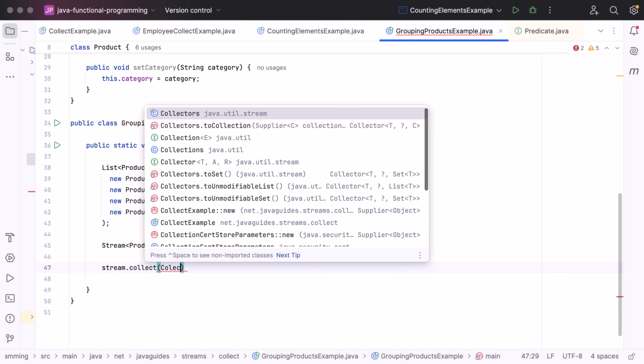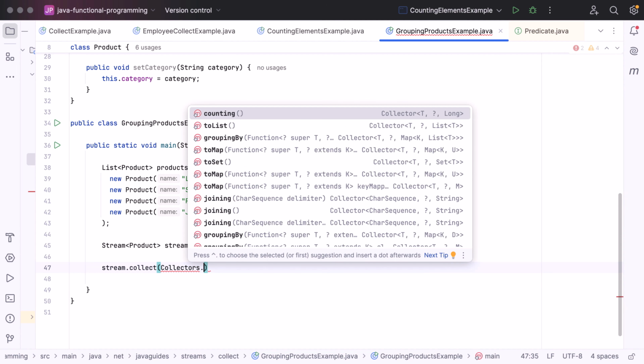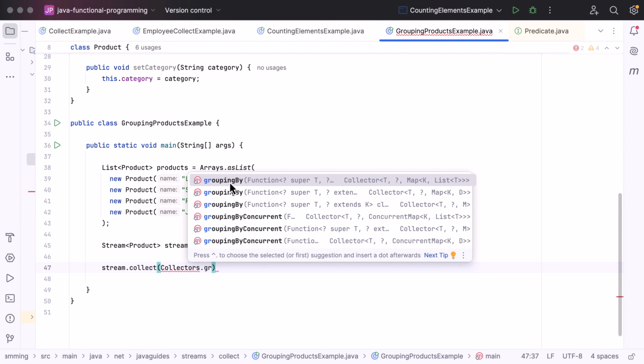Next, let us pass the Collectors utility class. This Collectors utility class has a groupingBy method, and notice here this groupingBy method takes two parameters and returns a map. Okay, so this groupingBy method is pretty useful to group the elements in a stream based on the criteria. This groupingBy method works like a group by clause in a SQL statement that allows you to classify the elements of a stream into groups and collect the result in a map.